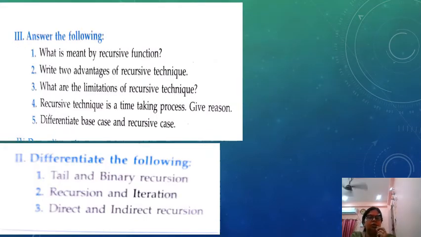So you all have to write the answers to these questions. What is meant by a recursive function? Write two advantages of the recursive technique. What are the limitations of the recursive technique? The recursive technique is a time-taking process: give reason. And differentiate between base case and recursive case.